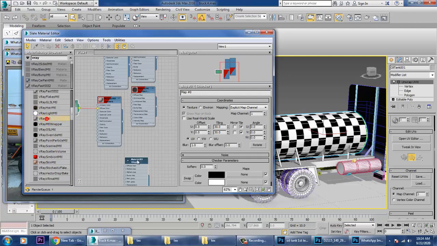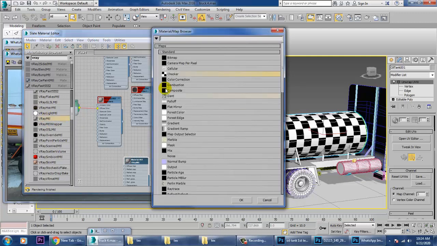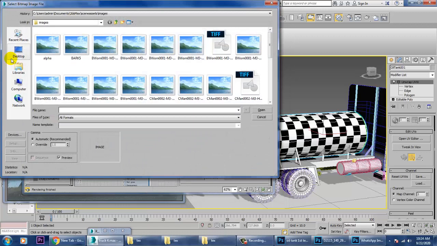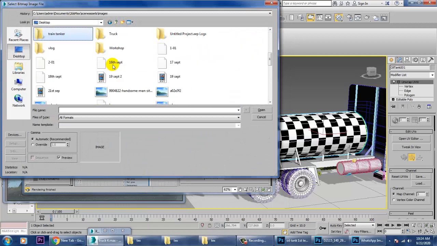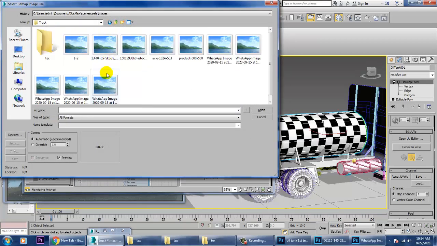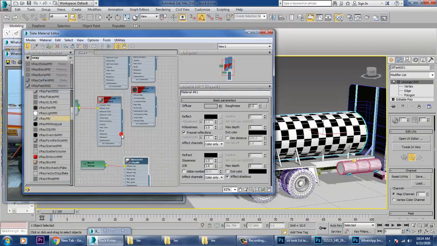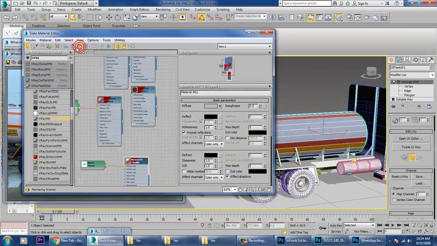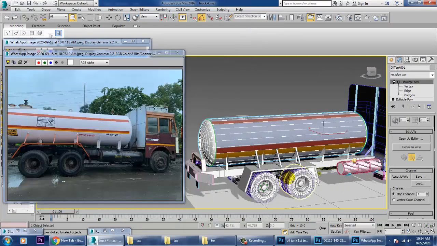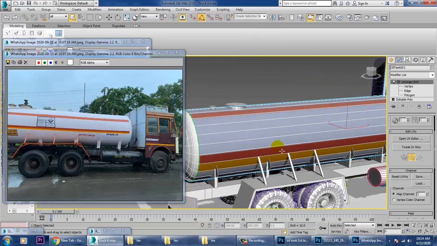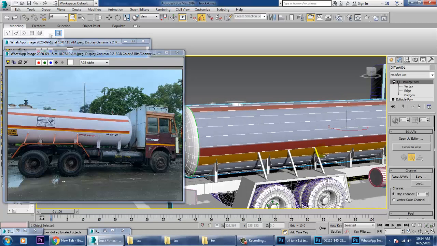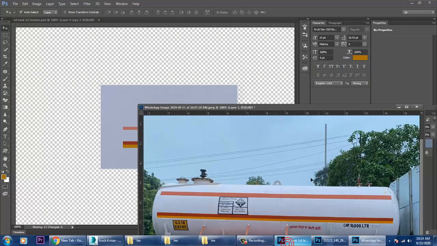So let's go into V-Ray material, diffuse bitmap. There's your truck texture, and your oil tank first texture. Okay, so if you see that we have assigned the texture, but it has come down over here, so we can just push this more up, and we can just push this more down. So much better, we can go with that.